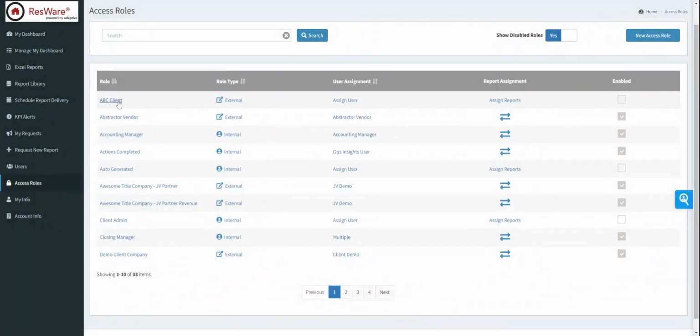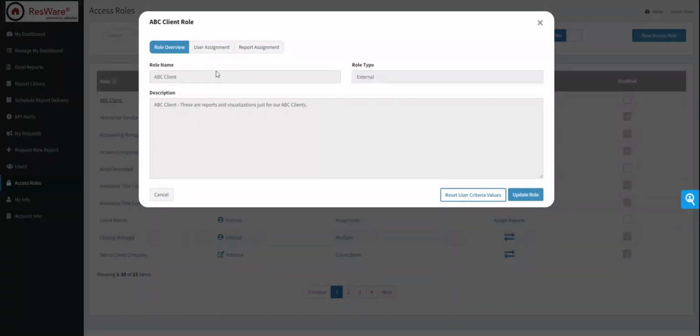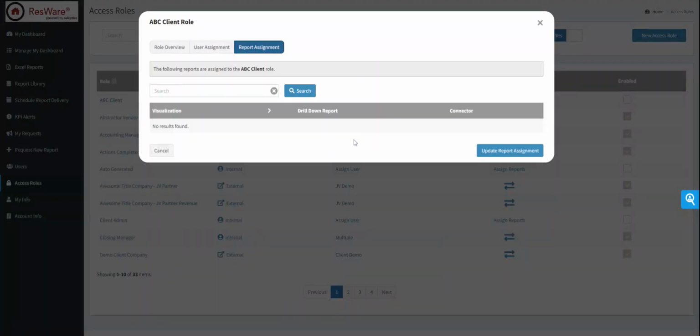And finally, we'll open up the ABC client role here, and we'll just show you what it looks like when no reports are assigned to a role. When we get to the report assignment section or tab, it's just going to say no results found there.